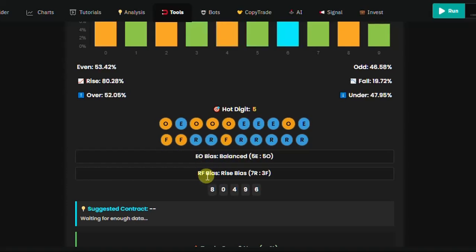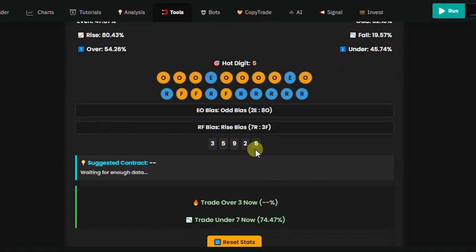And then this is rise and fall bias. You can see, for example, we have 9 rise and 1 fall. Okay, so you can know that that market right now is probably rising most of the time, and you can see here it's written rise bias. Okay, and then this is the price. And this one you can use to check the last digit here.